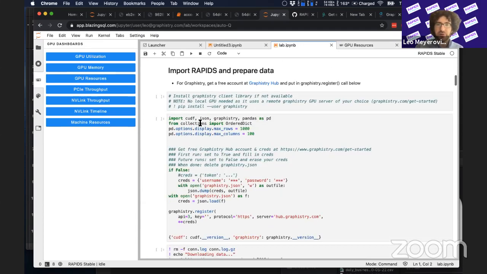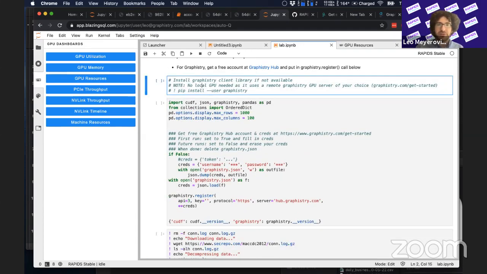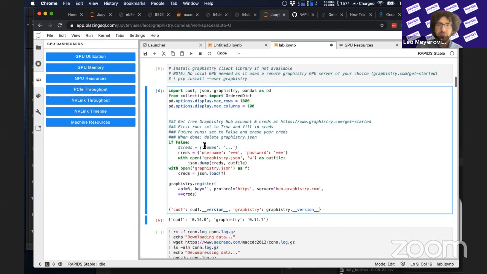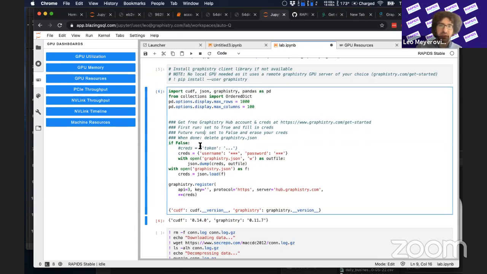For your instance, you're going to want to run through each cell. With the first one you might get an error complaining about no credential or something like that. What you want to do is set this line to true, and then put in either your username and password for your Graphistry Hub, or your JWT token, and erase these.